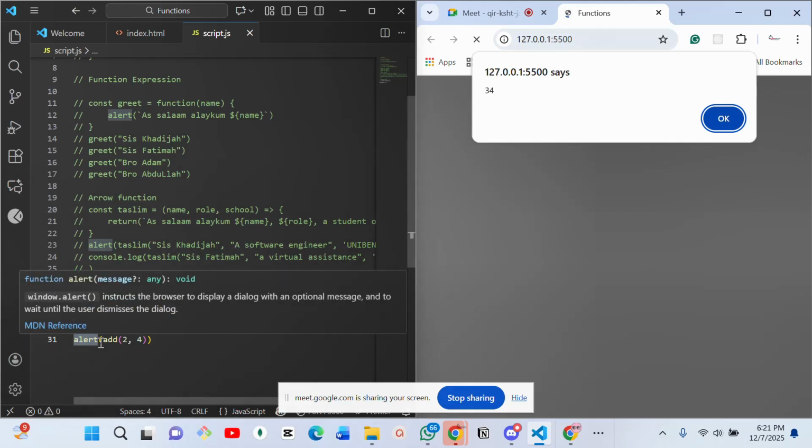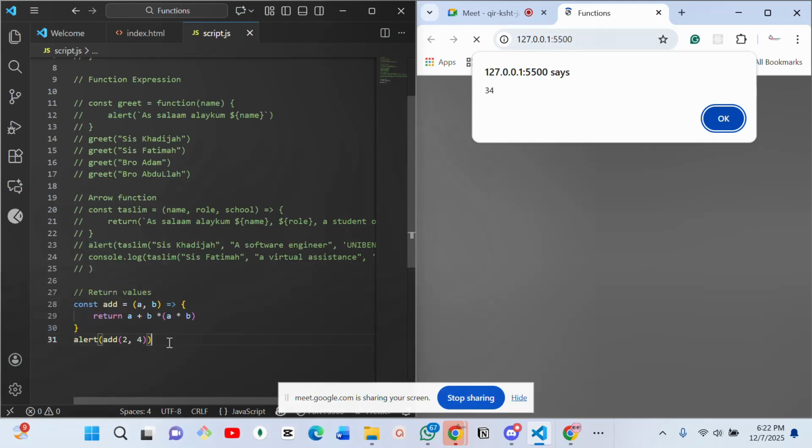Let's say I didn't put alert there and I just say add. That function has been done, but we will not see the result because we are not printing it out. In summary, we have said, okay, a function is a kind of block of code that performs a task.